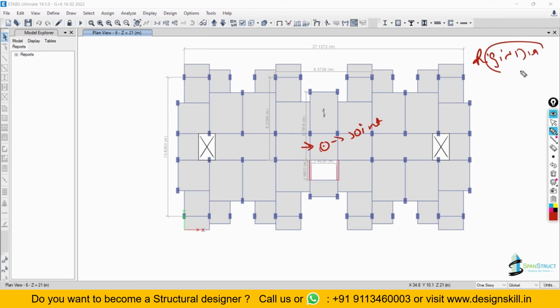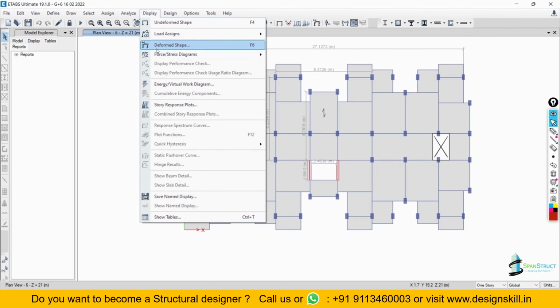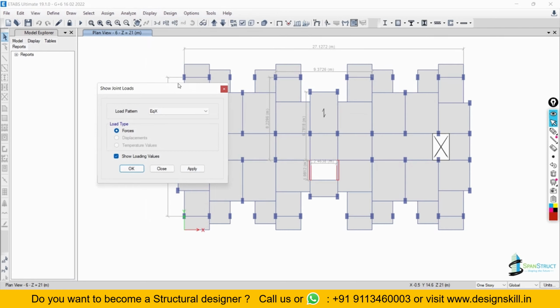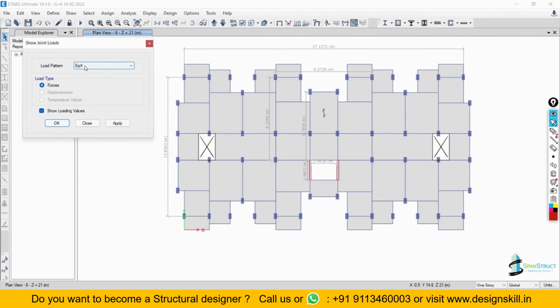So the question arises whether we can directly see the forces at the joint, because this is a joint, so there could be a possibility that we can directly see the forces there. Yes, you can see it. For that, you can go to the display option, and in this display option you will find load assigns here. In this you will get a joint option. After that you select your EQX and apply this. Just you can see that the same force is showing, that is 593, because these forces are applied at the joint that is created by ETABS only.